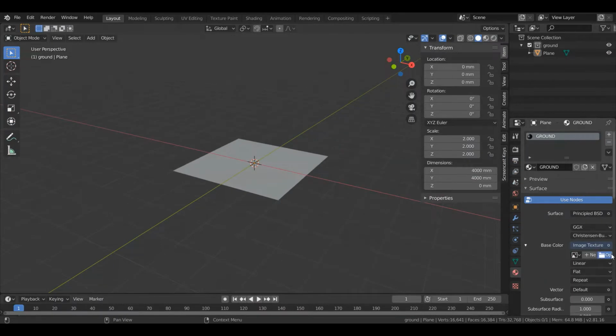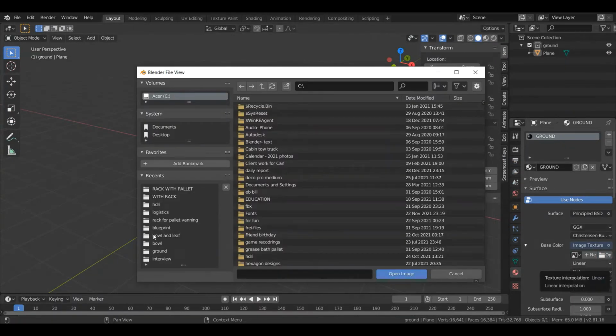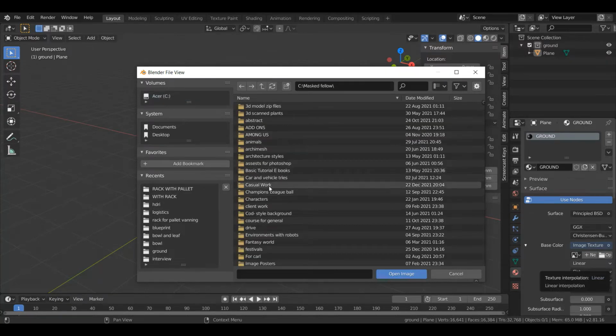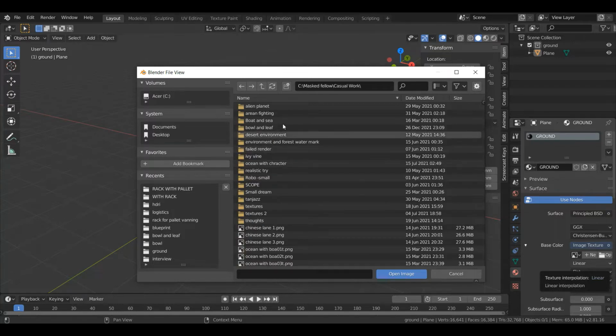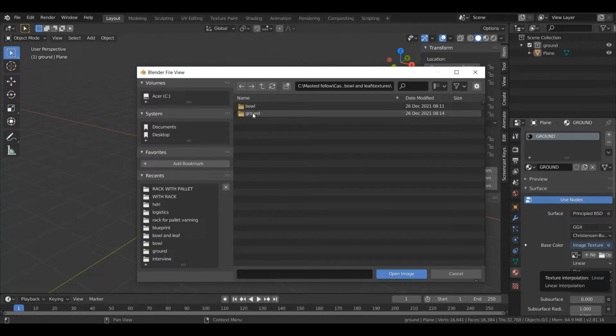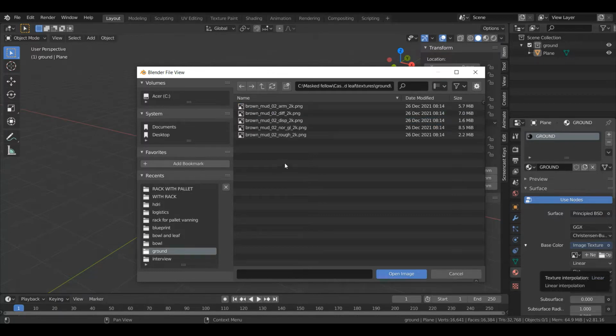So I'm going to click on open. Okay, we have a lot of folders. Just a minute. Yeah, I kept the bowl and leaf here. Here it is, textures. I have given two separate files. I have even given the textures in the description below, so you can download them. I'm going to click on ground. I got this texture from Texture Haven, which is now named Poly Haven. I have given the link in the description below. Please go and check it out.